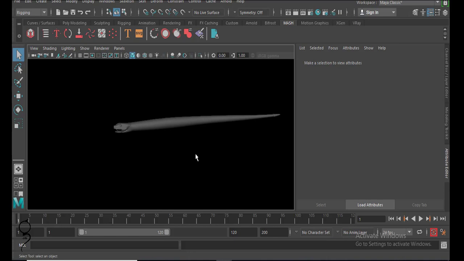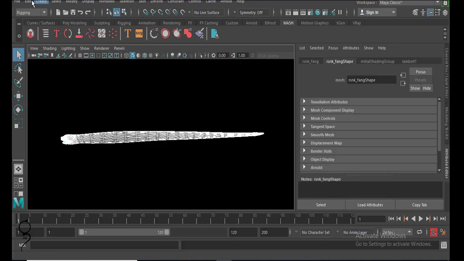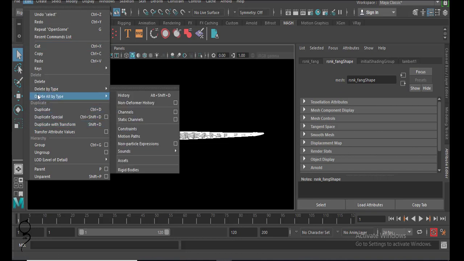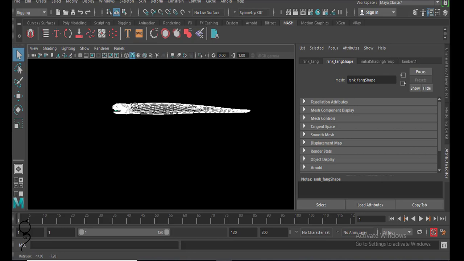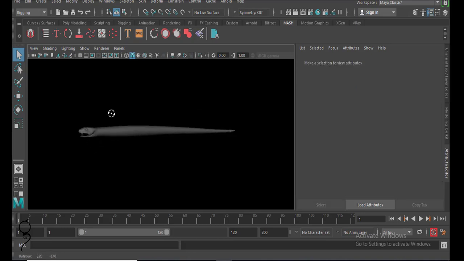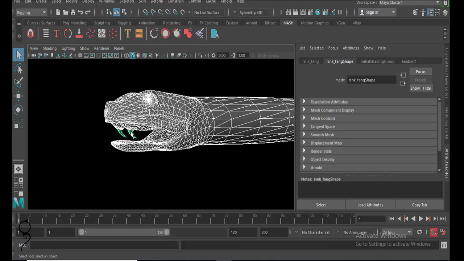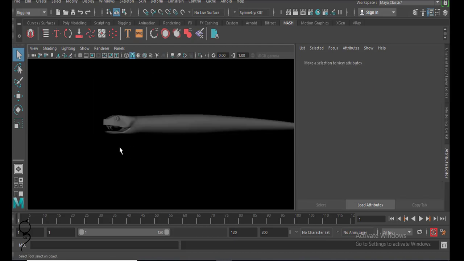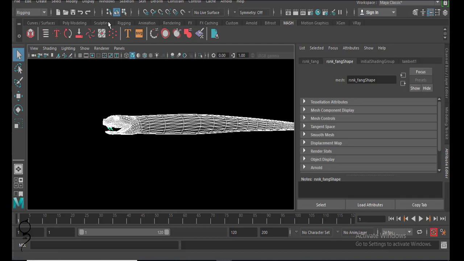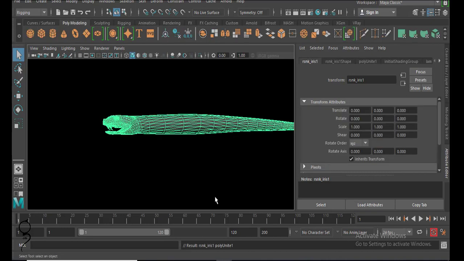Actually this one is totally separated because its teeth and all these parts are modeled separately. So here I'm going to make it a single one. First of all, I have to delete all the history because it might create issues later. I don't want to see any history of this snake in future. So I deleted everything, and now I'm going to check. You can see the eyes, teeth, and the snake body, everything is separated. So I'm going to combine it.